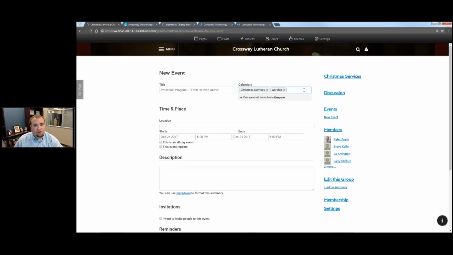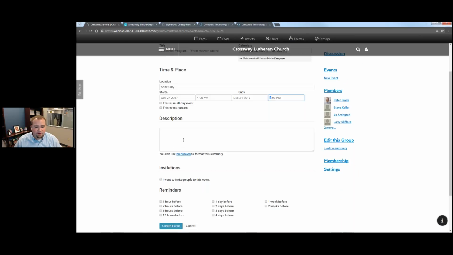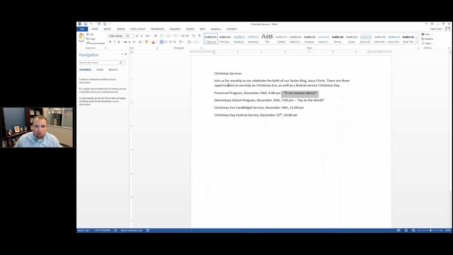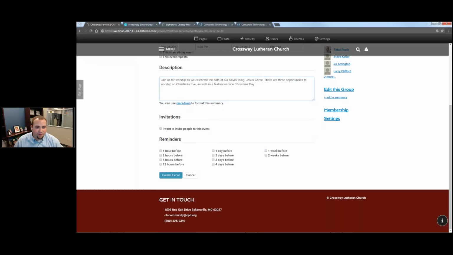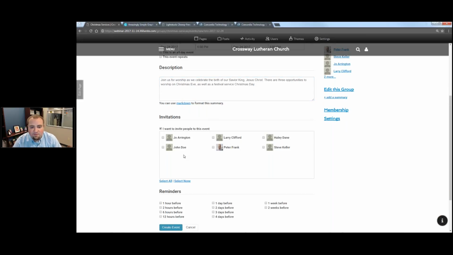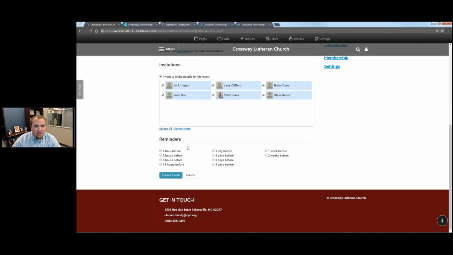Each calendar has a different permission level. We'll look at that in a bit. So we'll go ahead and say this is going to be in the sanctuary on December 24th at 4 o'clock till 5 o'clock. It's not an all-day event. It doesn't repeat. I could put a description and paste that there. And then I can invite people to the event. So when it's a group event, I can invite everybody who is in the group or a subset of that. So we'll go ahead and hit select all. I'll just invite everybody.